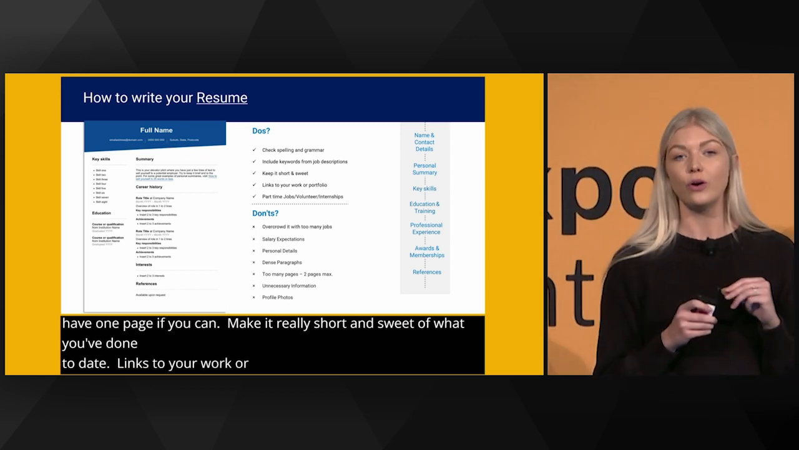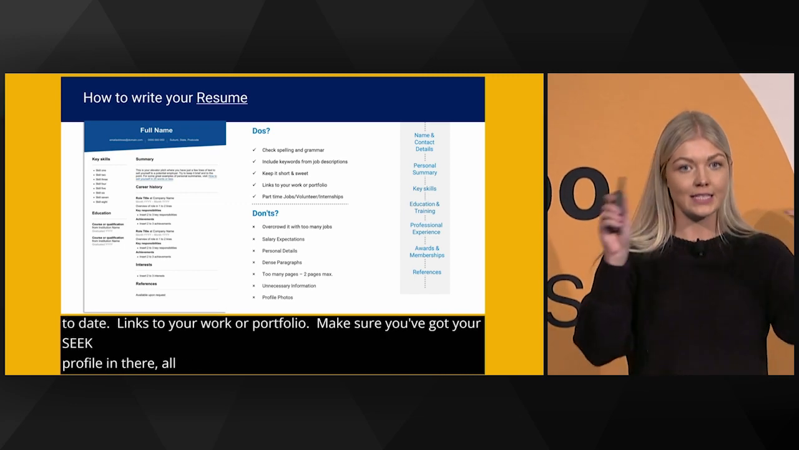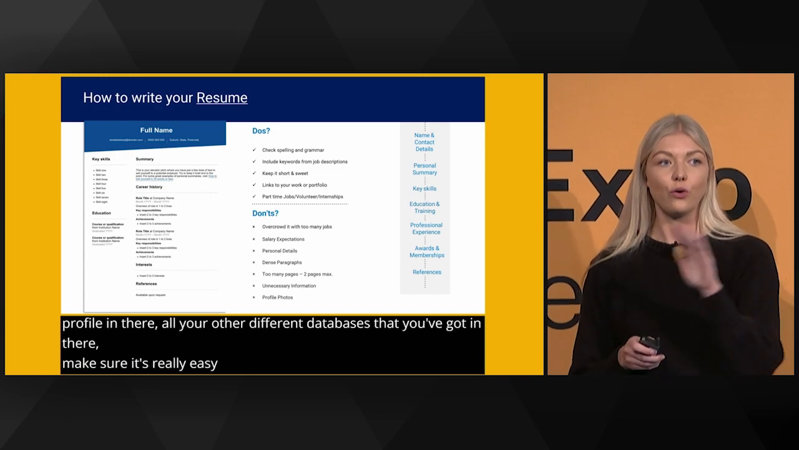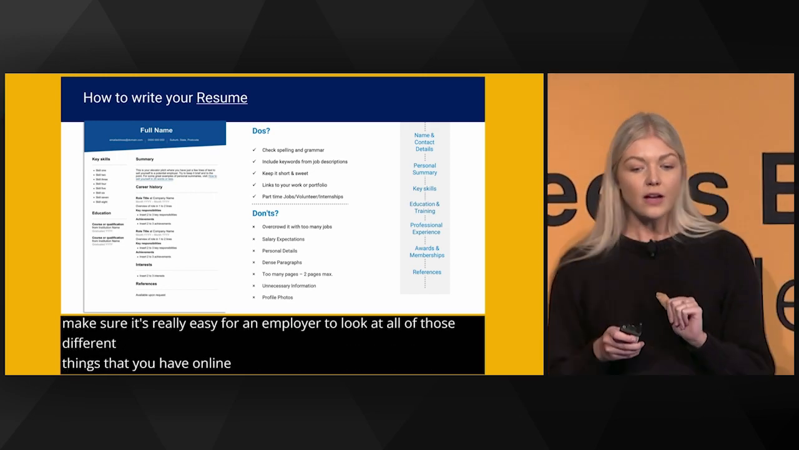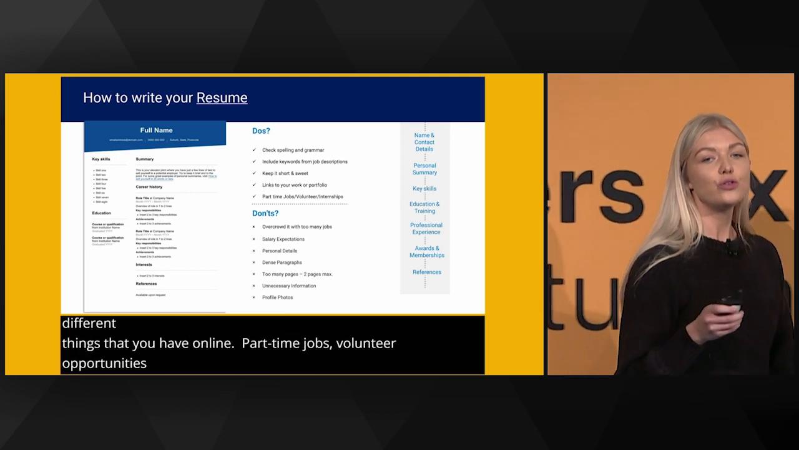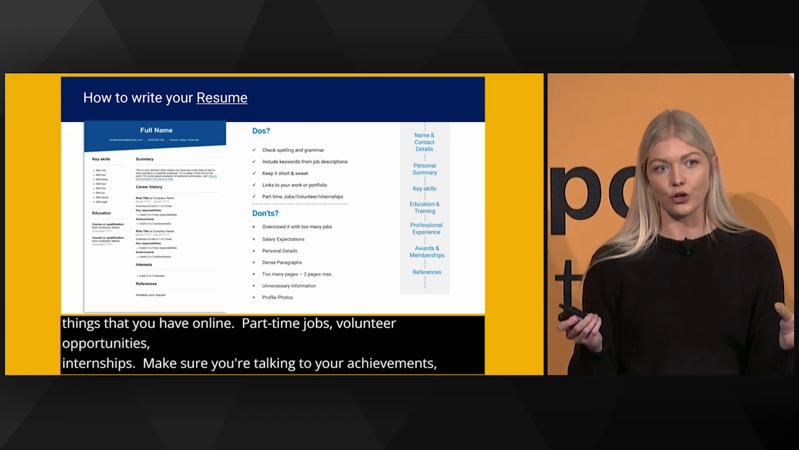So make sure you've got your Seek profile in there, and all your other different databases. Make sure it's really easy for an employer to look at all of those different things that you have online. Part-time jobs, volunteer opportunities, internships. Make sure you're talking to your achievements, not the requirements that you had in that job.